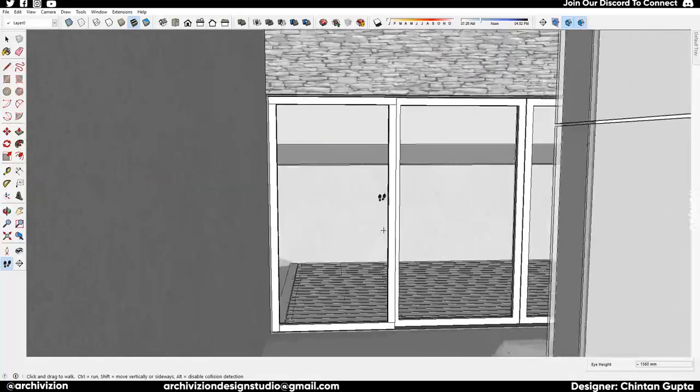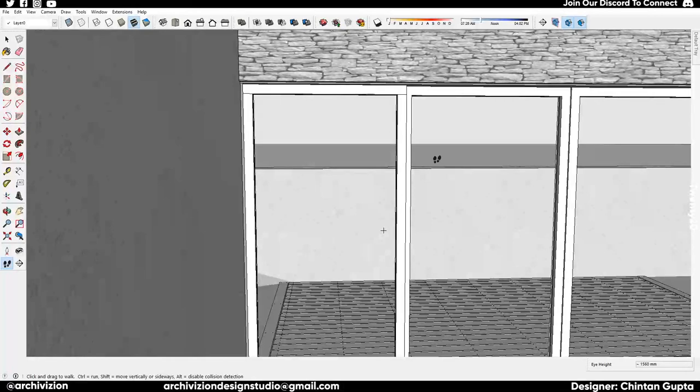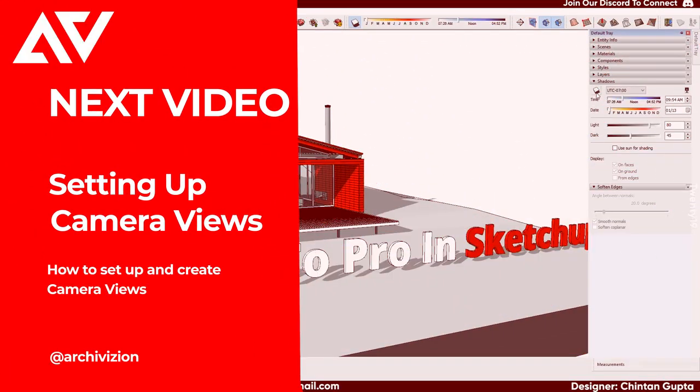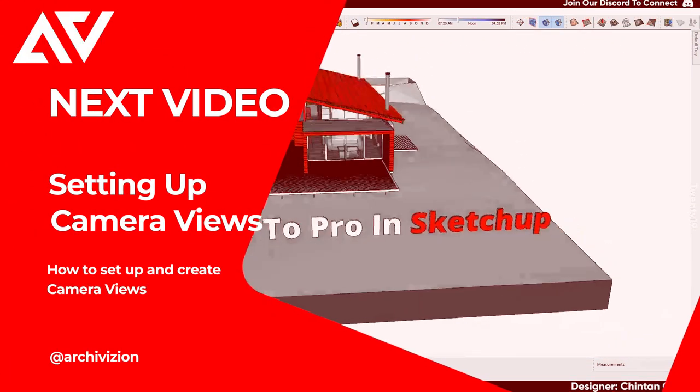Okay, so I hope this helps, and in the next video we'll look at how to create camera views inside of SketchUp. Thank you, see you in the next video.